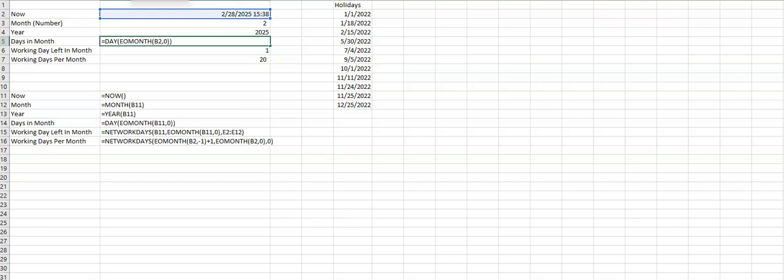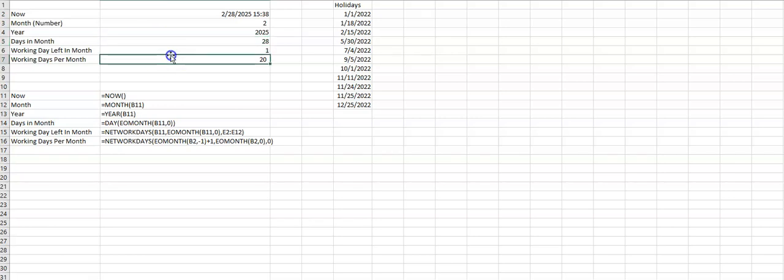We do the DAY and the MONTH function, so it's combined, it's two functions within to make one. And we put the NOW function within that, and that gives us the days in the month. So there's 28 days in February.